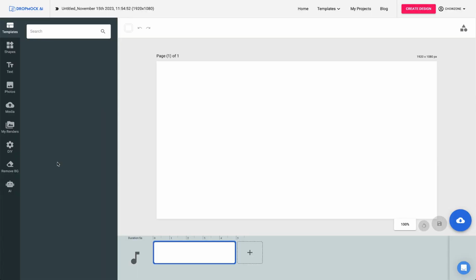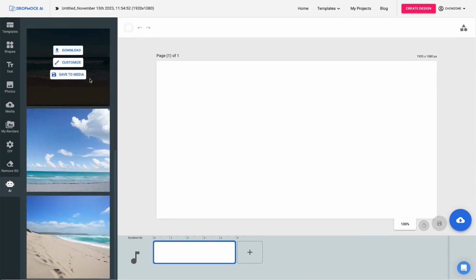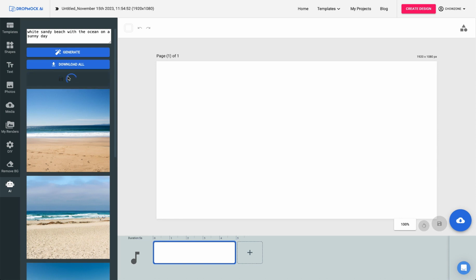1920 by 1080. What we're going to do is we're going to come in here and we're going to do AI. And we're going to do white sandy beach with the ocean on a sunny day. Generate. Now you'll see it's given us the different images that we can choose from. Now we can generate new ones. We can download all of these images, or we can save them all to media. So if I save these, all of this is going into my media folder now. There are videos done. We'll show that in a second.